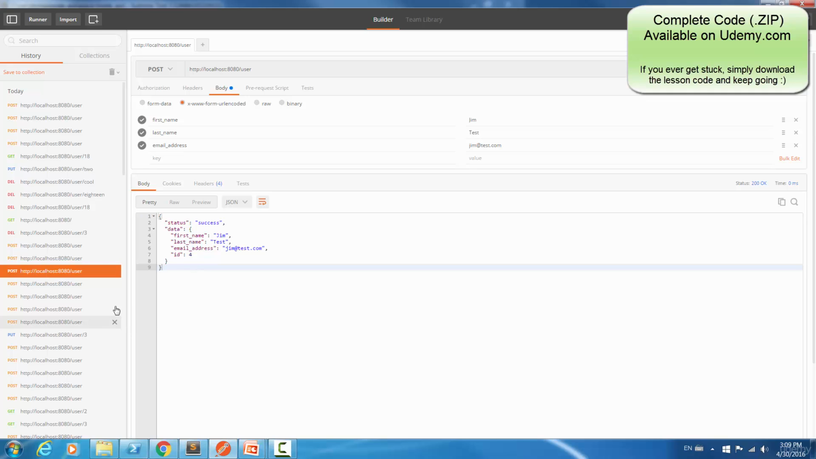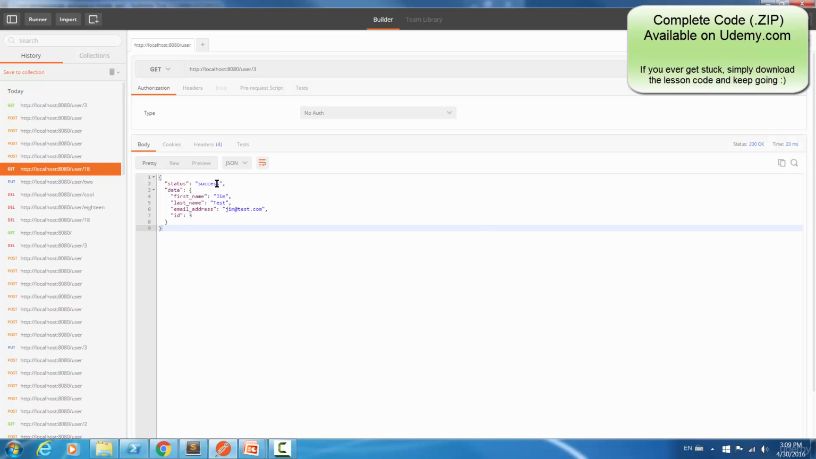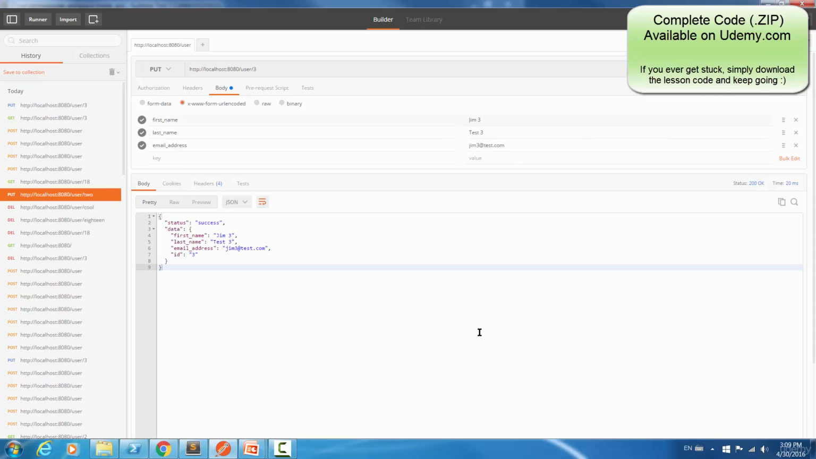So I've created a few users. Let's do get for user 3. Again, you see that we get status success and that user's information. Let's modify user 3, and let's just add some 3s everywhere. And you can see that we get status success. The same 2 components to our response come back in every API call, which makes our API a bit more predictable to someone that might be using it.